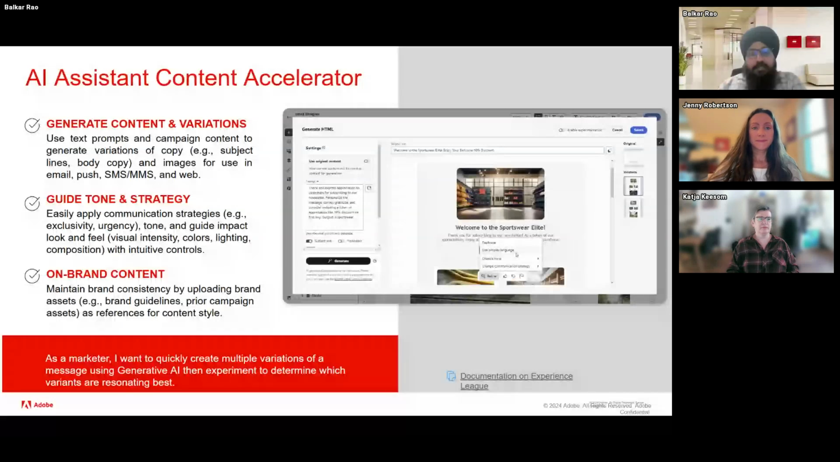A big capability we like is also the AI assistant, content accelerator. It essentially allows you to generate variations of content based on different qualities you want to have. You may want to create a variation based on a different communication strategy. Maybe you want to make it look more exclusive, urgent. You can have a different tone. There are prompt libraries in it. There's a whole lot of stuff which lets you define the content quality or the variation based on different attributes like communication strategy or even brand guidelines, wherein you upload some brand assets and reference it for content style. So that's another big feature of the designer.